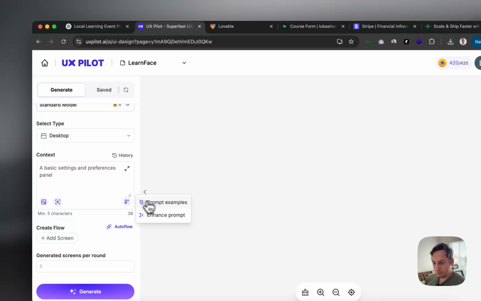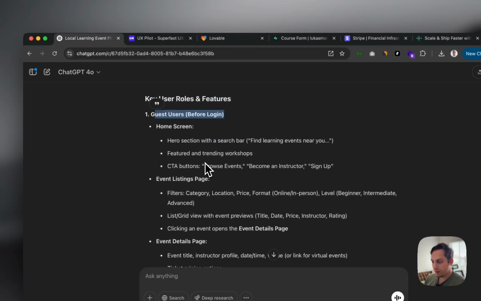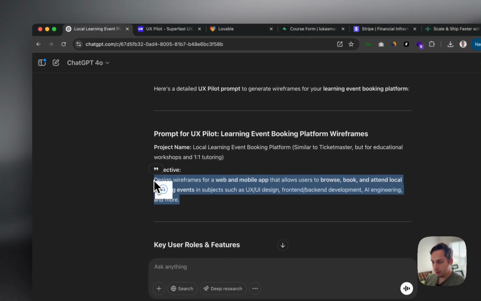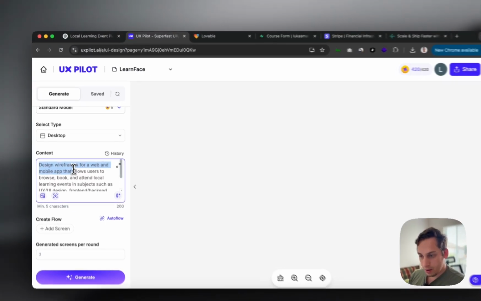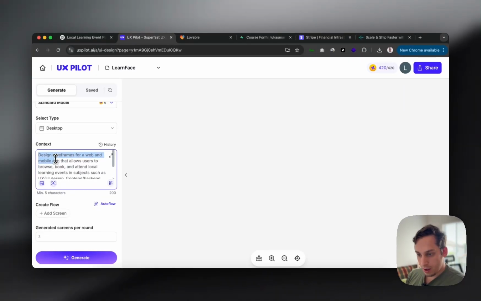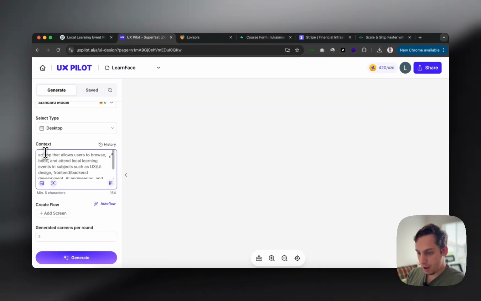The prompt examples are quite small. So I'm going to go ahead and start with this first one. And so I'm going to delete this: design wireframes for an app, a web app, that's right, a web app that allows users to browse, book, and attend local learning events and subjects such as, okay, so that's a cool thing.